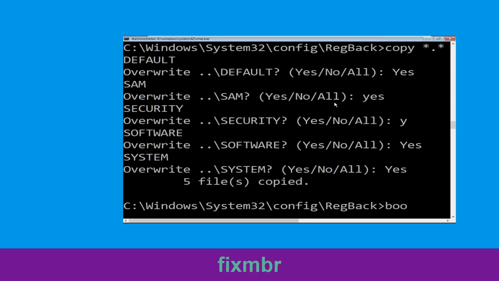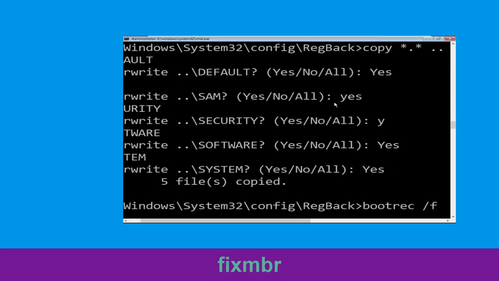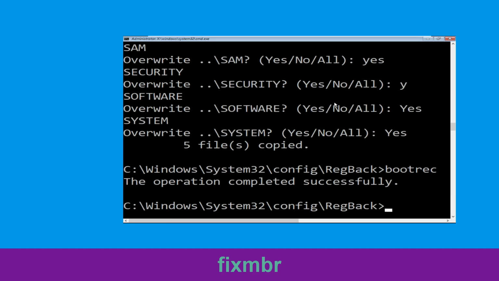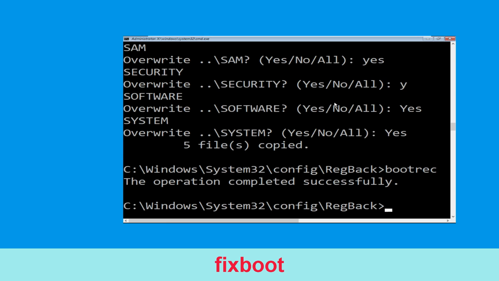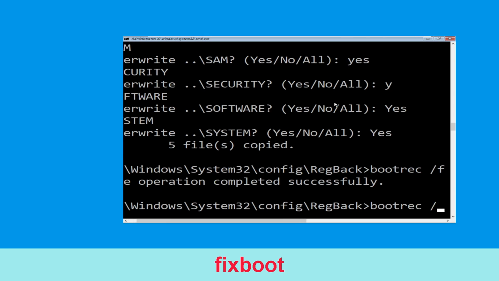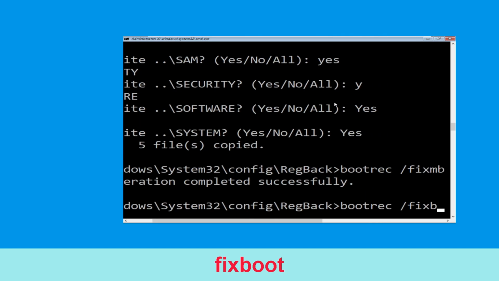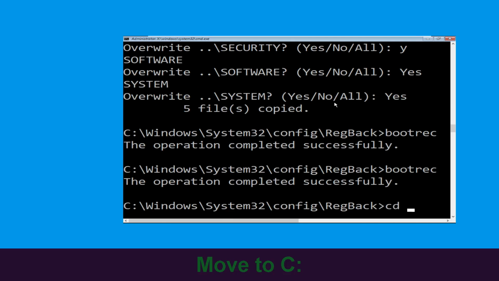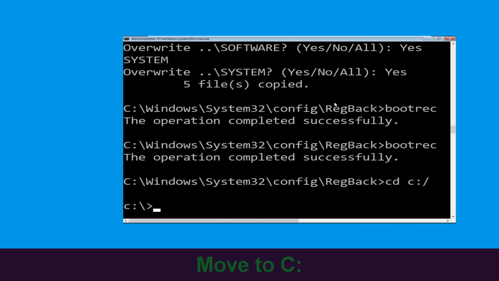Now type bootrec space /fixmbr and simply hit enter. Now type bootrec space /fixboot and hit enter to execute. Now type in cd space C:/ and simply hit enter to execute the command.